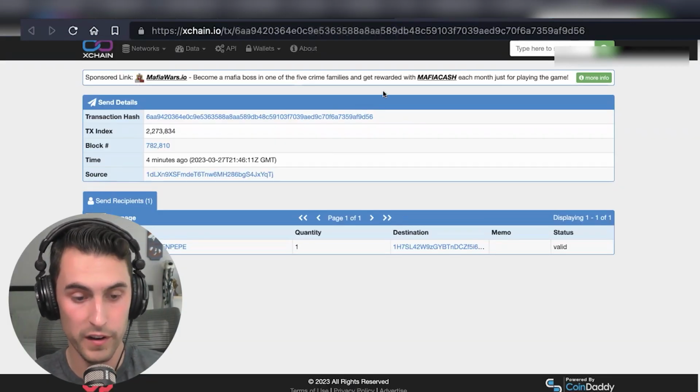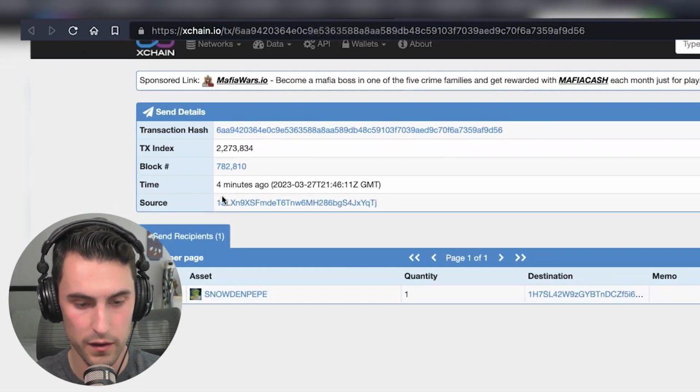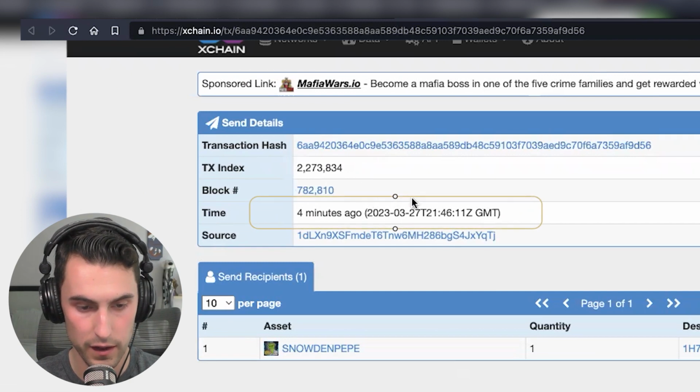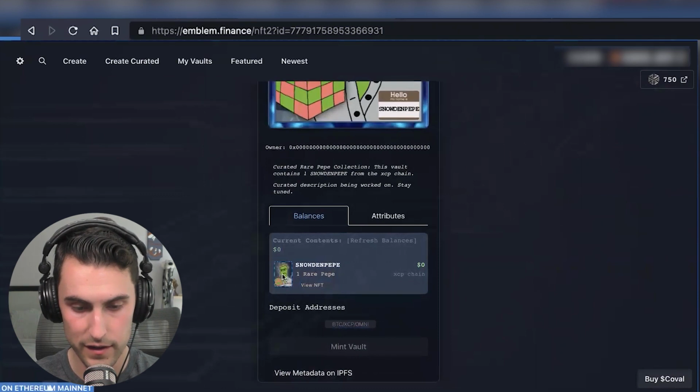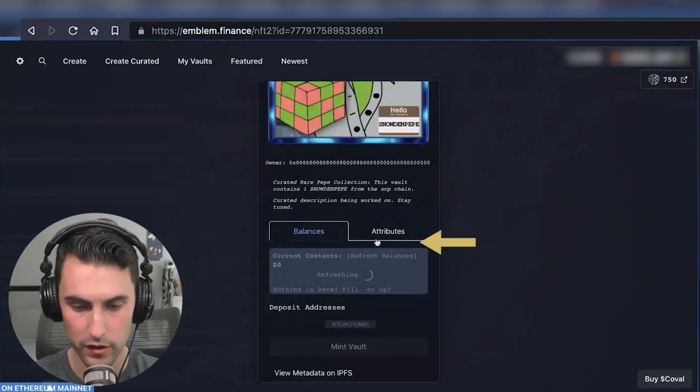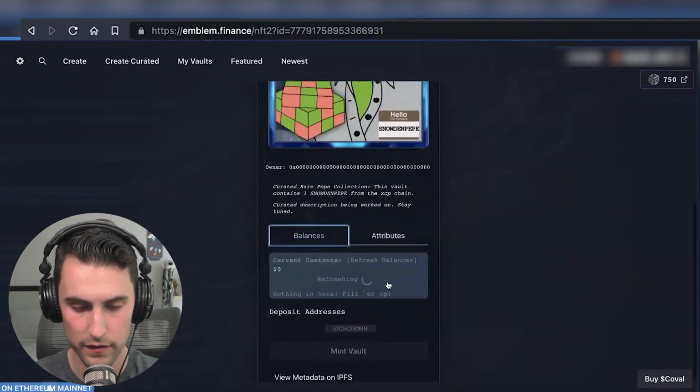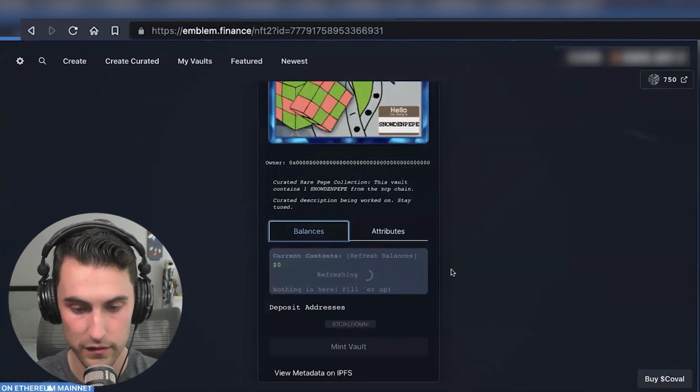All right, so our transaction has confirmed. And we can see here that it has confirmed 4 minutes ago. So we're gonna go over to the vault and you can see this known NFT is here. Sometimes you have to click refresh balance if it's not showing up, just in case.